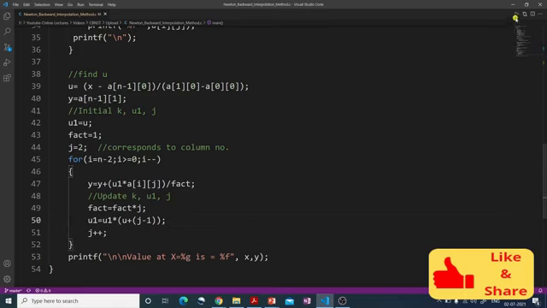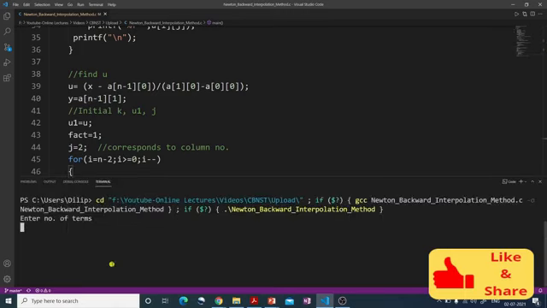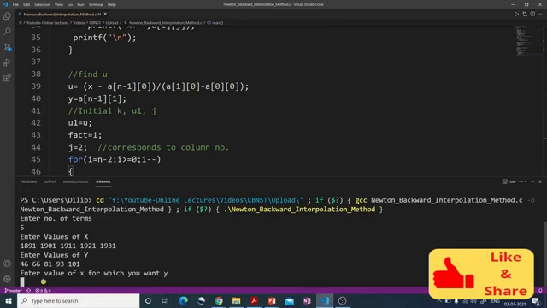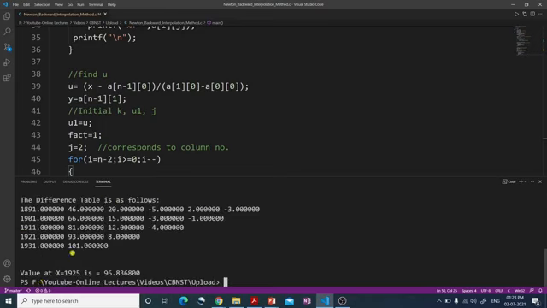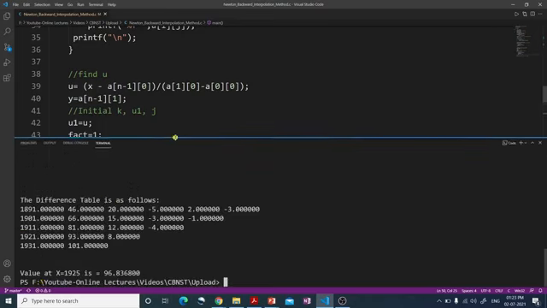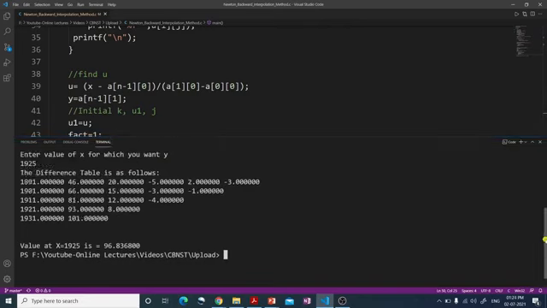So let's run this program, and it is asking for the number of terms. The number of terms is 5. Now let's enter the values of x, and now the values of y. After this, let's enter the value of x. I want to find the population at 1925. Here you can see, let me enlarge it and let's see.